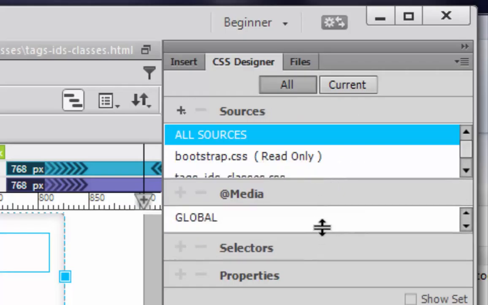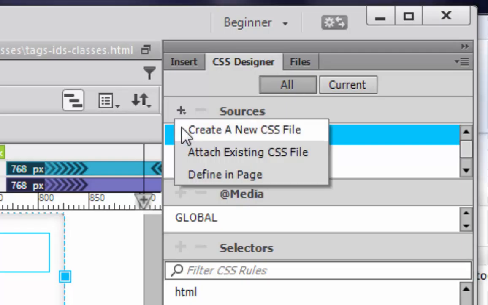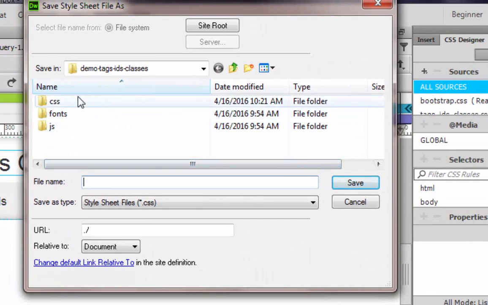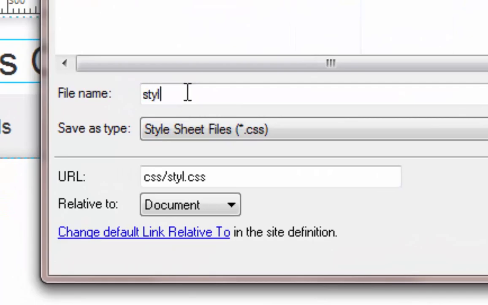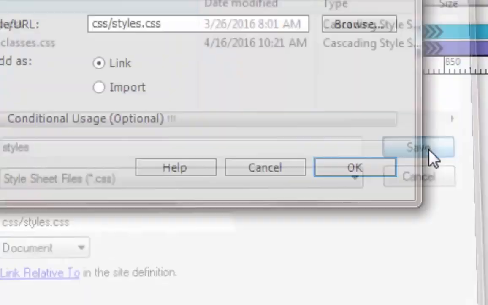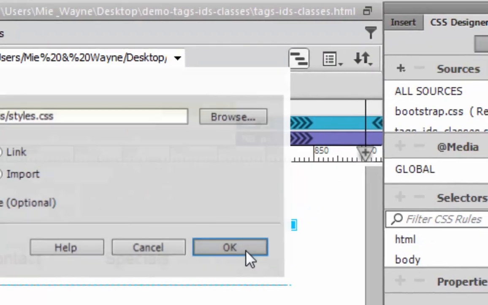This is exactly the same steps that we go through when we're working with our final project. I'm going to say, create a new source. I'm going to create a new CSS file. I want to link to this file and browse. I want to save it in my CSS folder. And I'm going to call it styles, S-T-Y-L-E-S, same name that we use for our final project. We're going to link to this file. Let's say OK. All right.